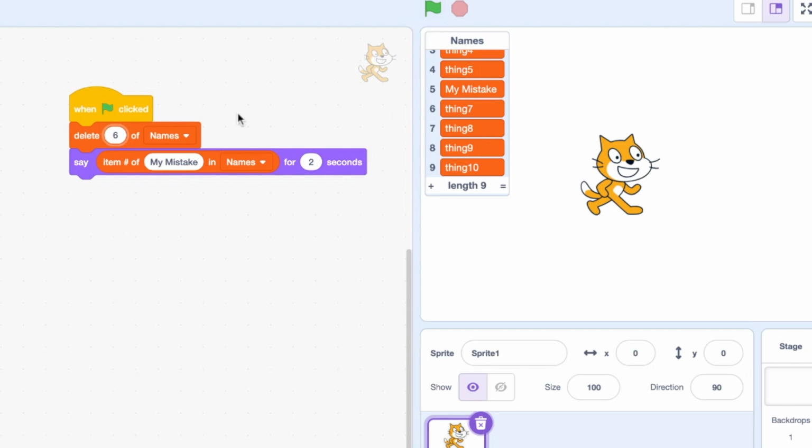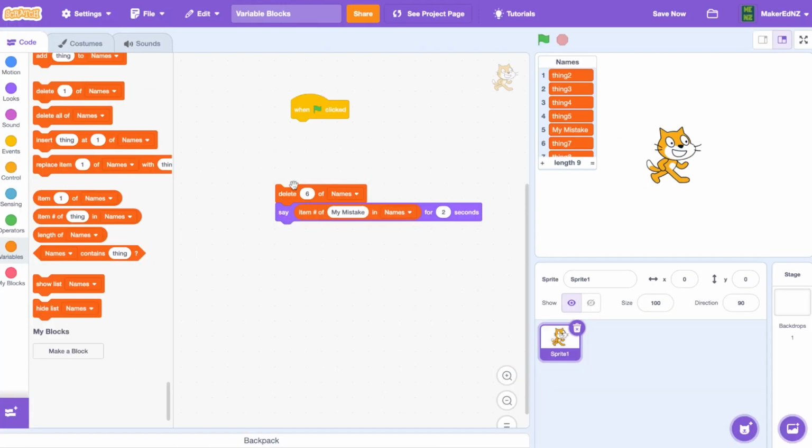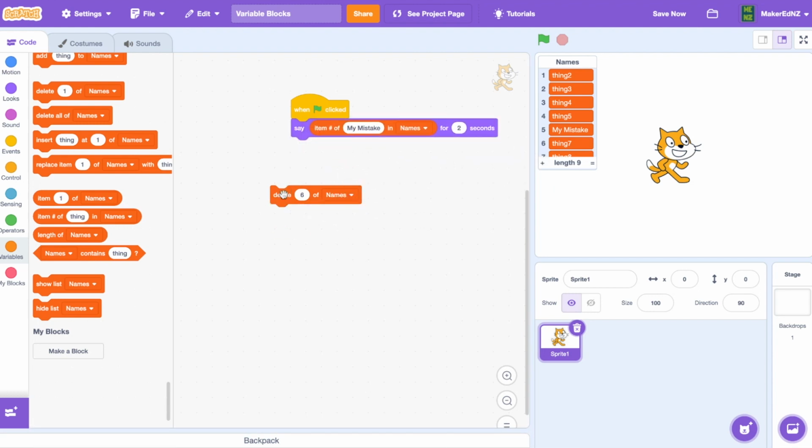I think I may have deleted the wrong one. Probably pressed a few too many buttons there. So you need to be careful with this and make sure that when you're creating these lists and manipulating them, you are doing so in a way that you don't lose things that you want to keep. Let's pull the delete off of there.